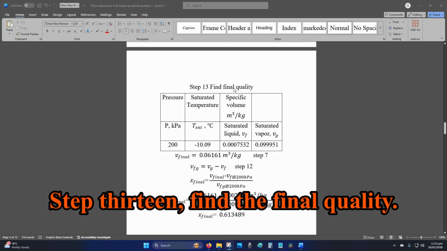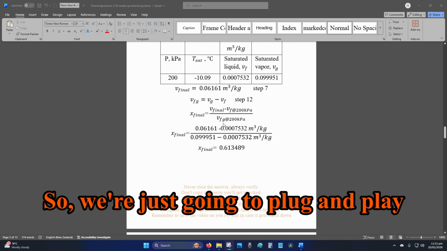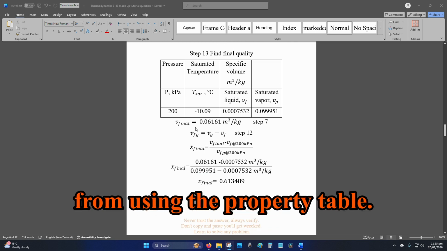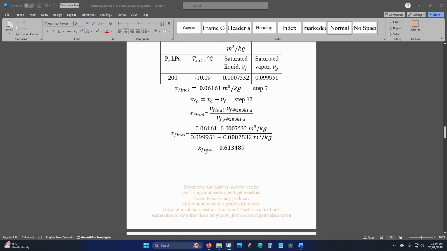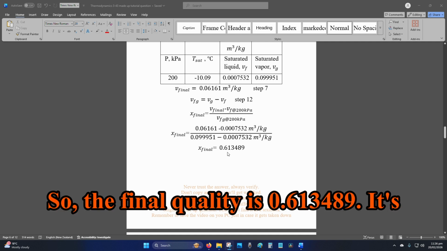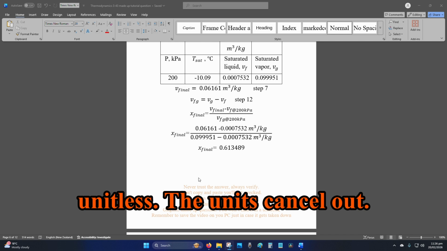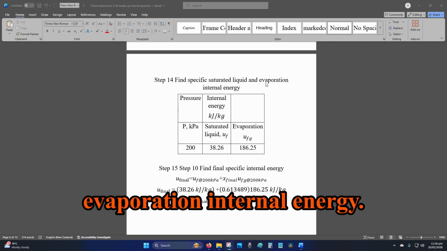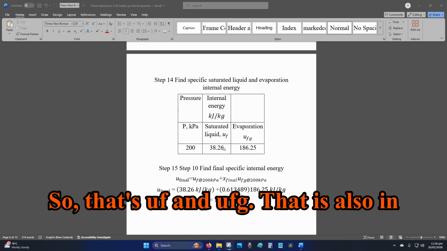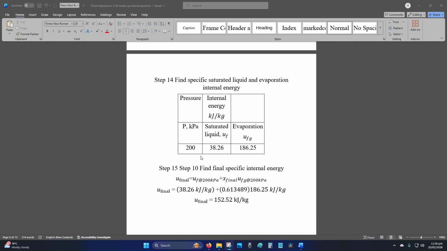Step 13, find the final quality. So we're just going to plug and play using the property table. So we've got VF and VG. So the final quality is 0.613489. It's unitless, the units cancel out. Step 14, find the specific saturated liquid and evaporation internal energy. So that's UF and UFG. That is also in your property table.